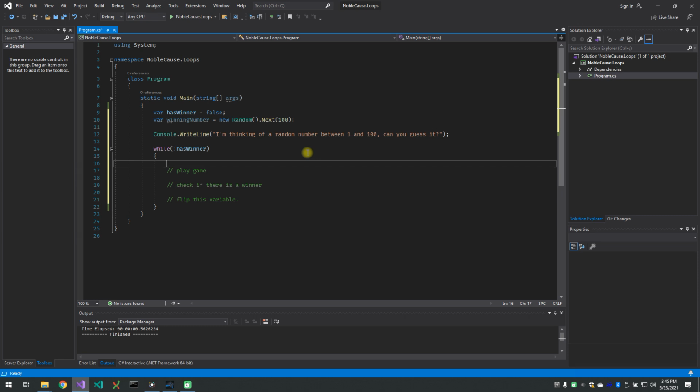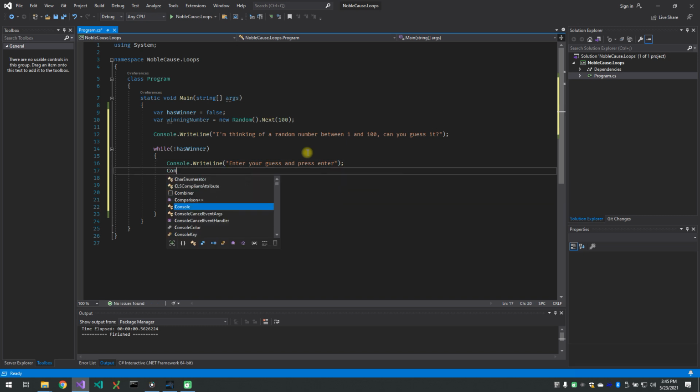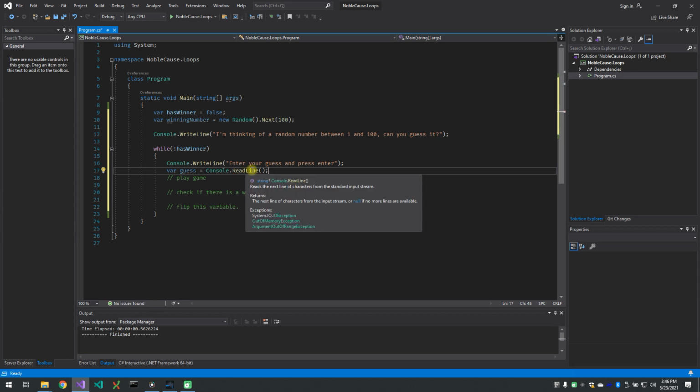We want to ask the user for their guess. So another Console.WriteLine, Enter your guess and press enter. And then if you remember from the last episode, we talked about ReadLine. It will get information from the user from the keyboard when they type it and store it in a variable. So we'll just call that variable the guess. And if I could type it correctly, there we go. It needs a capital L.